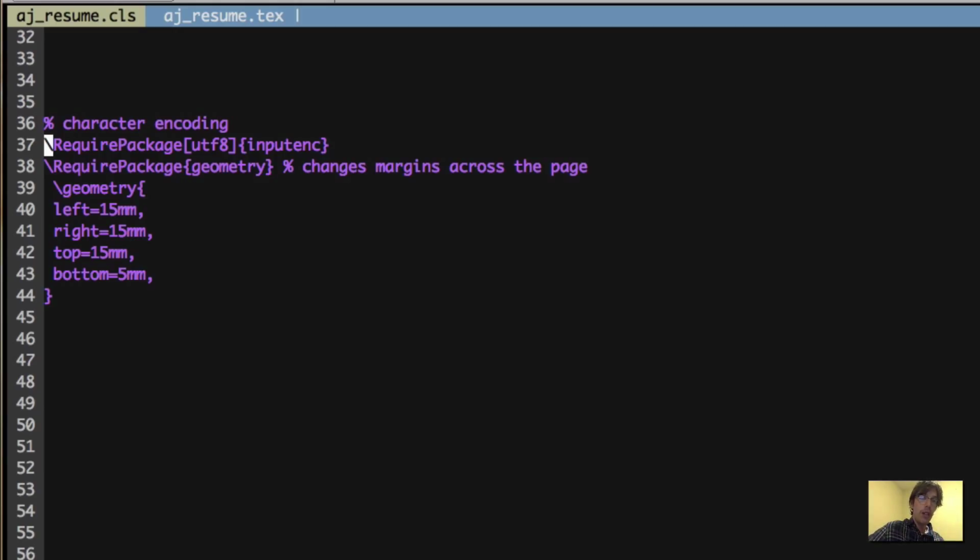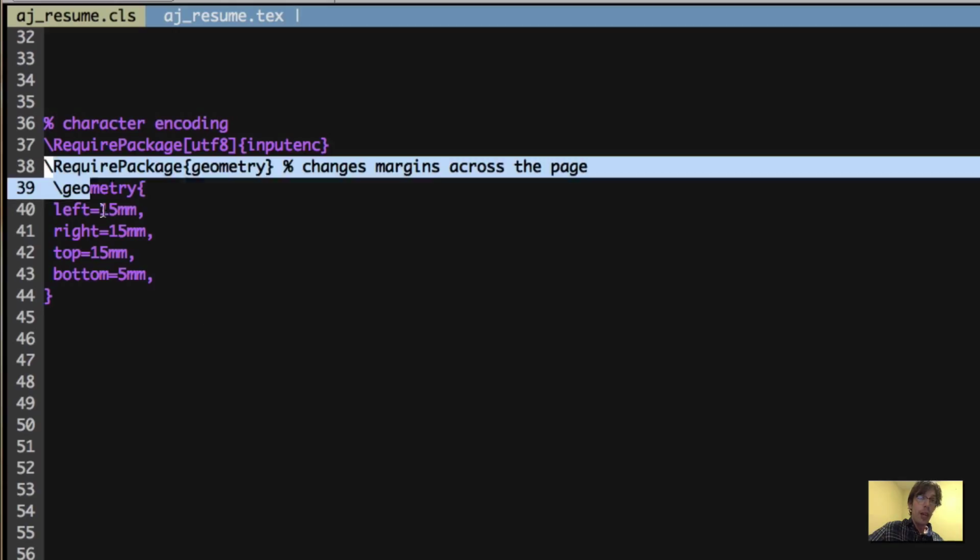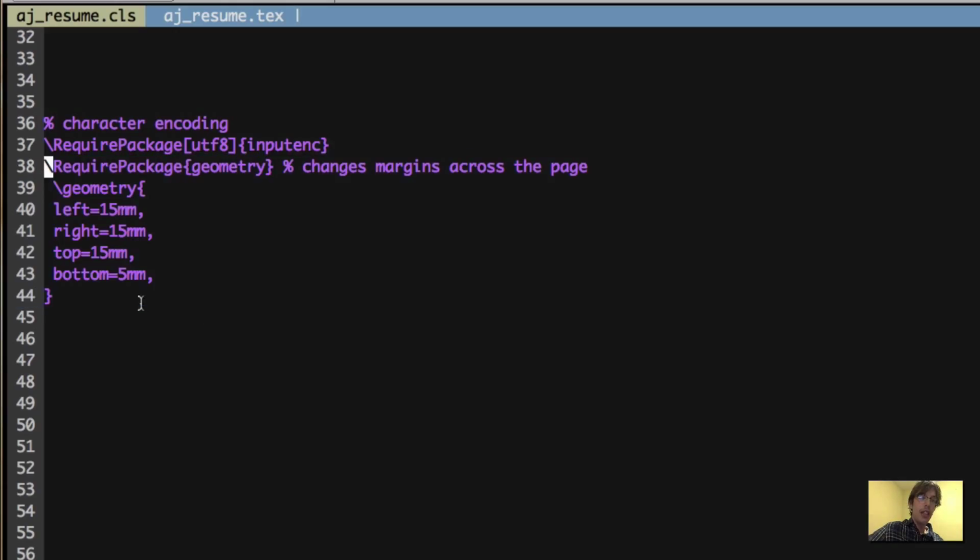What I want to focus on is the geometry package. The geometry package is going to allow us to specify the spacing for our documents. We can do that after requiring the package. We can call the function \geometry, and I can say what I want for the left, the right, the top, and the bottom. And then you can omit any of them if you want the default, or you can try changing it.